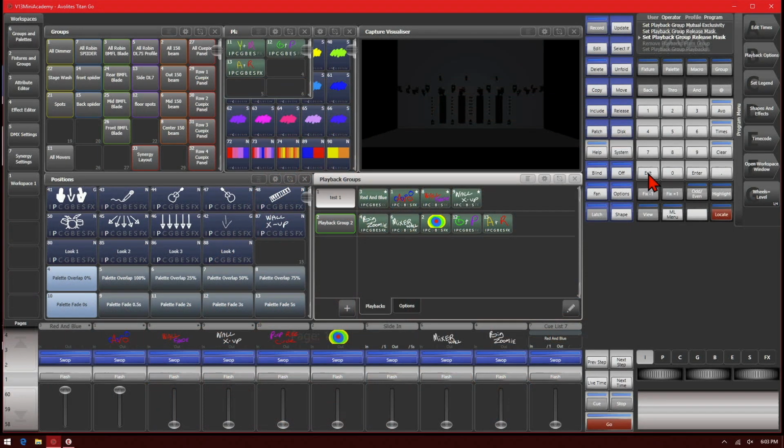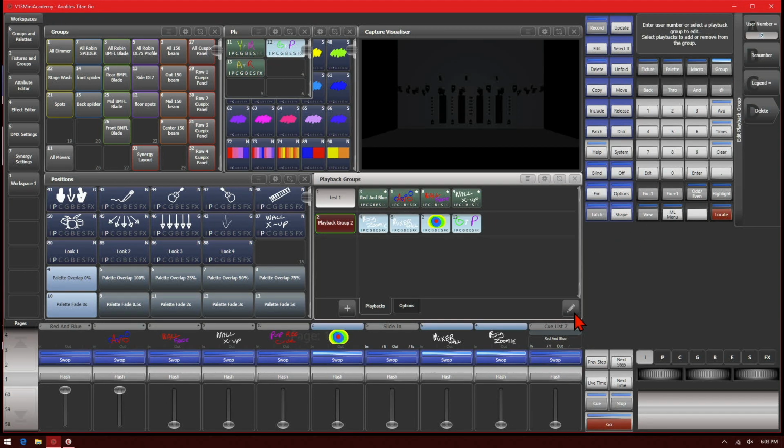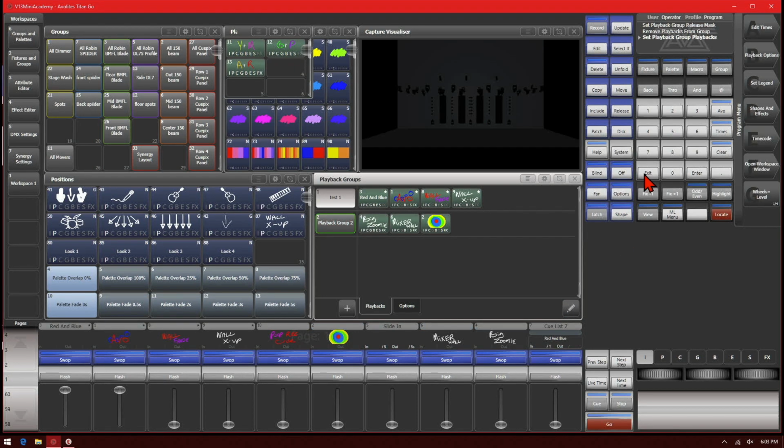To remove a playback from a group is simple. There are 2 methods we can use. We can either simply click delete and then the playback we wish to remove, and then click remove from the soft keys. Or if we are in the edit mode for the group, we can just click on the playback that we wish to remove, and it will be removed, and then simply exit the edit mode.